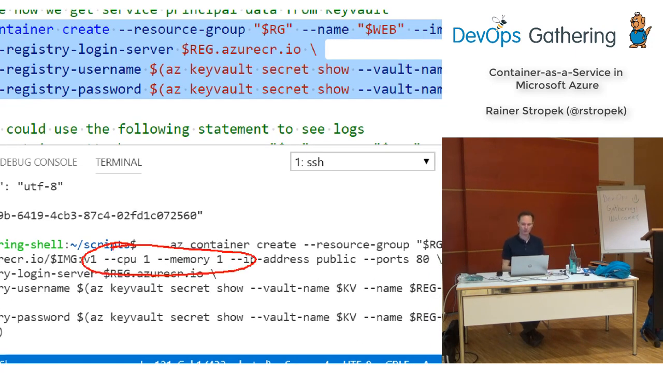How many virtual CPUs, how many gigabytes of memory. The borders in which you can ask for resources are defined in the documentation. I don't know by heart how many CPUs and how many gigabytes you can ask for, so please look it up in the documentation. Just Google for AZ container create and you will get the information. But that's the point, okay? This is what you should keep in mind.